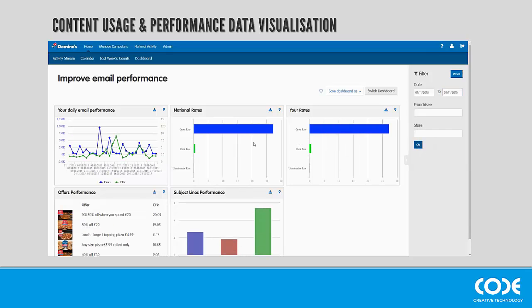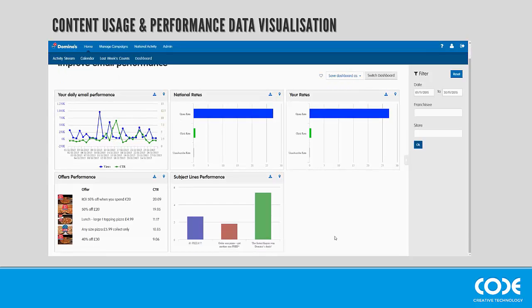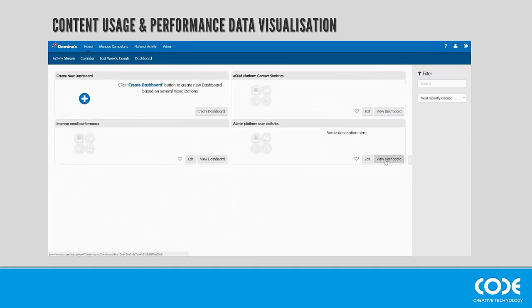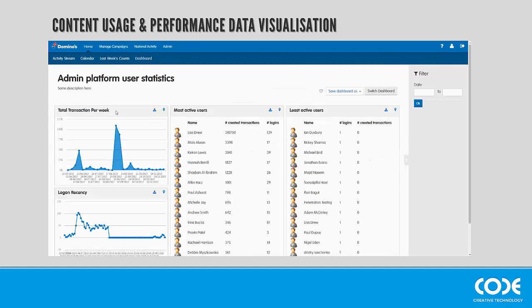At any point we can filter. We can look at a specific date range, or we can filter this out to look at an individual store. There's a report at the bottom here which shows us which subject lines work best for email, so we can refine that. Or we're able to look at an individual franchisee's performance to see some statistics of how they're doing.